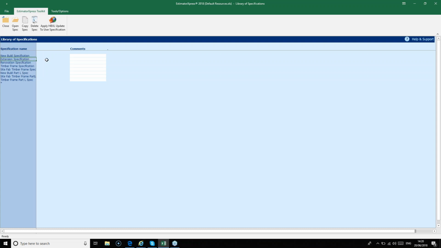The next one down is the extension specification. Now this is the current specification for standard extension work. The main difference between this one and the new build spec is that it allows longer build times for many tasks, as an extension is obviously generally slower due to issues like shorter runs, access, care of the existing property and so on. The default excavator for the extension spec is a mini digger because obviously usually you wouldn't have the same amount of access as you would on a new site.